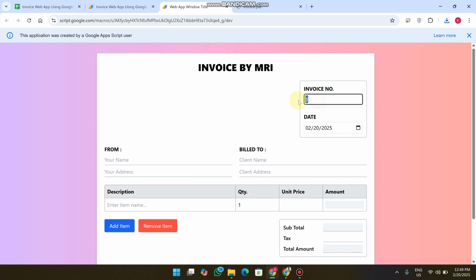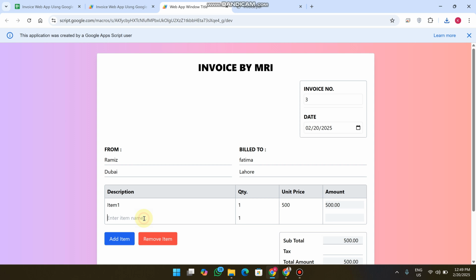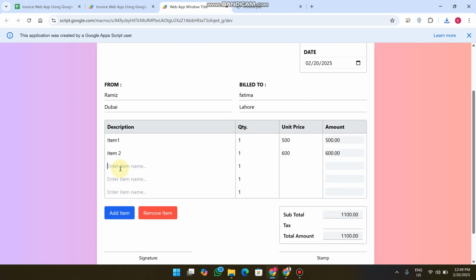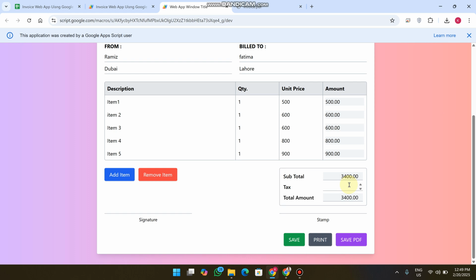So like that, you will see the invoice number is successfully changed to 3 now. Okay, one more invoice we can add, for example, Ramiz and RS is the buyer, and here we will add this, and where we are this, and item 1, and here we will add 500, and here we will add a new item. New item is item 2, and here we also add 600. One more item, and here we will see item 3, item 4, and item 5. So here we will add 600, 800, and 900. So now you can see the price is automatically calculated.